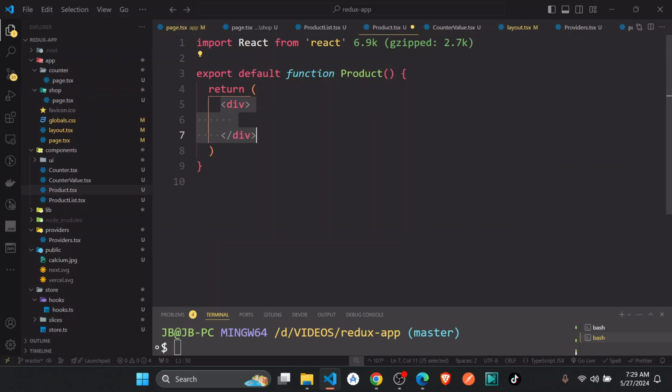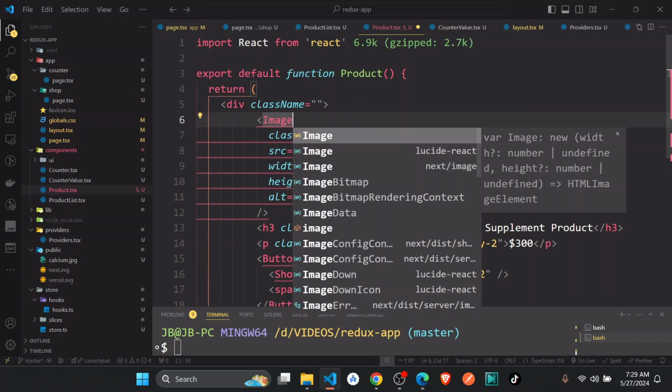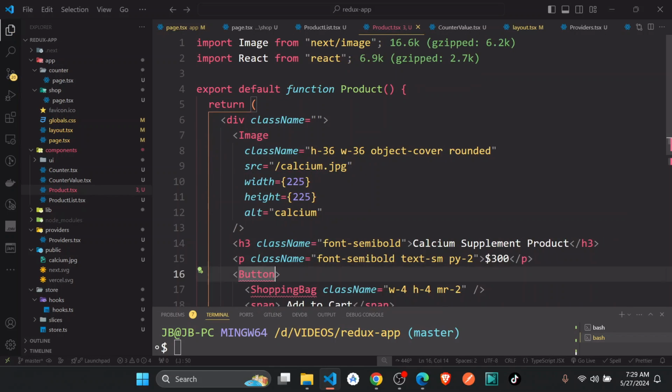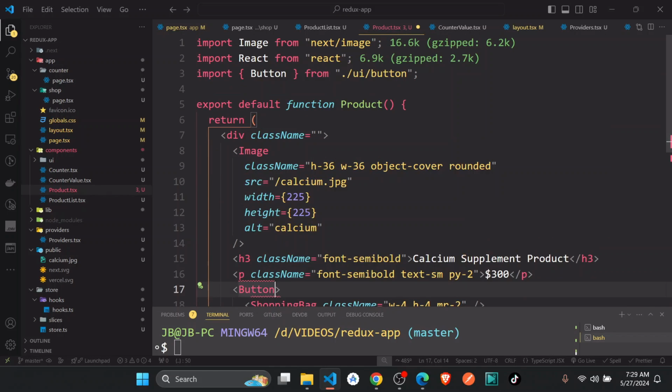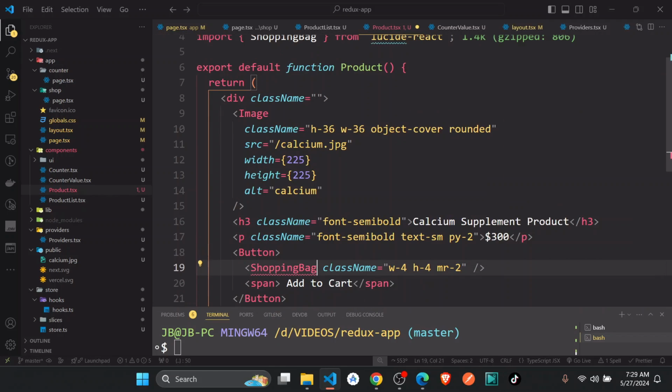and let's return this image from next image, and the button plus the shopping bag. So this should just remain exactly the same. I'm just going to close all this.